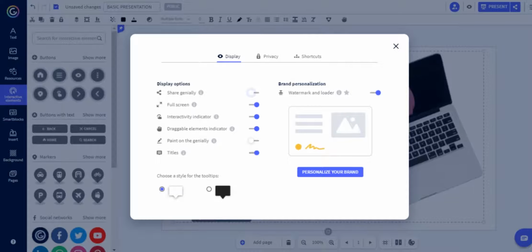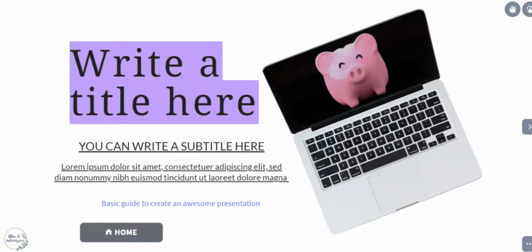I want to keep it private, only for my students or website readers. Full screen interactivity indicator shows when something is interactive. Draggable elements also shows that something is draggable. And paint on the Genially. This will make sure that your students can paint on the whole Genially, so you can play different kinds of games and explore. Take a look at the buttons now.